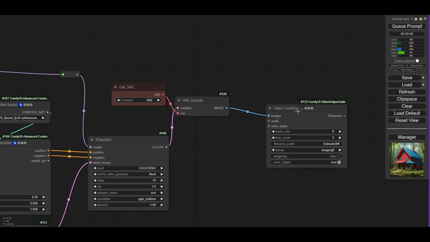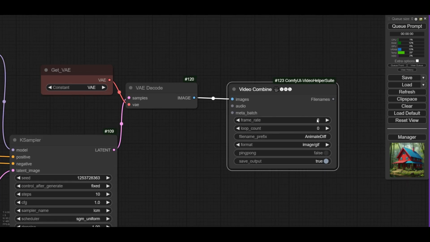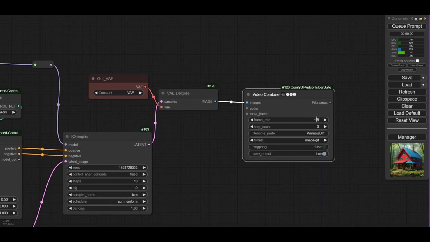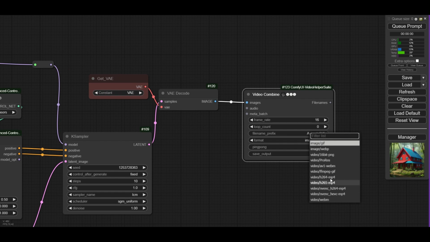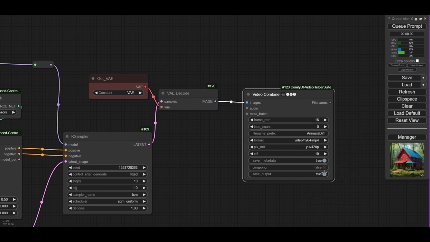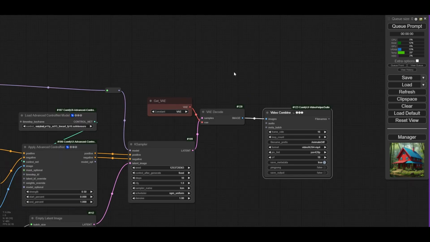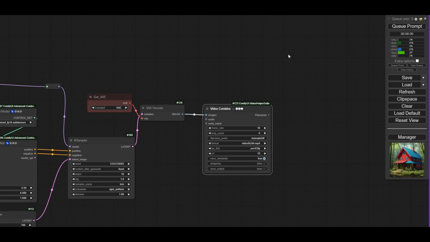Finally, use a video combine node to render the animation. Set the frame rate to 16. Use the MP4 codec and deactivate the Save Output option. Finally, run the workflow.